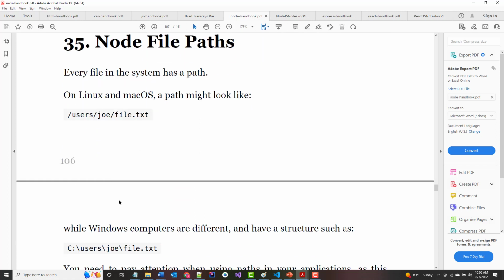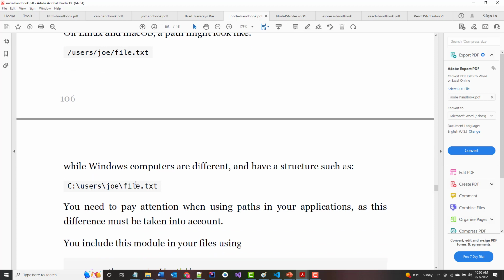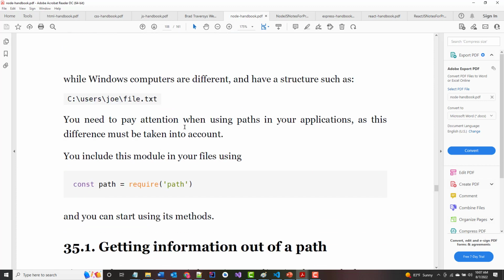Every file in the file system has a path. As it says there, on Linux or Mac, you'll use the / typically, and on Windows, typically the \. You need to pay attention when using paths in your app, and these differences must be taken into account.